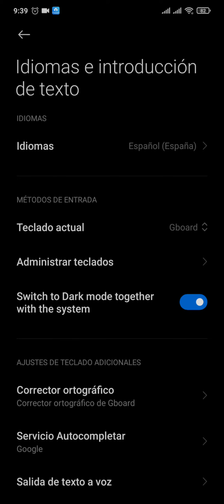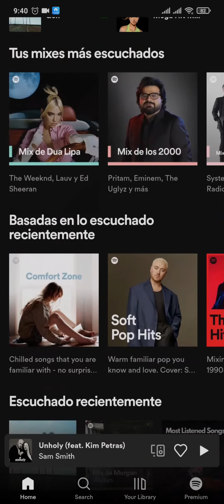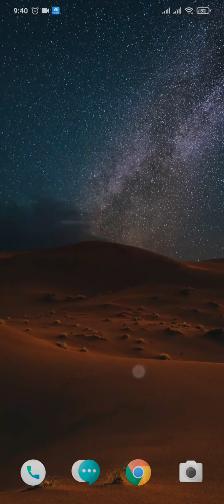Now you can head back to your Spotify. First, clear up your Spotify from your recent apps tab. And as you can see, the language now has been changed. In my case, because I've selected Spanish, the interface of Spotify has also been changed to Spanish. So this is the only way of changing the language on your Spotify app.